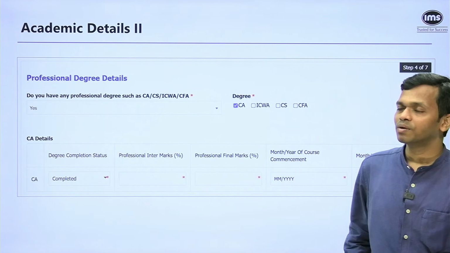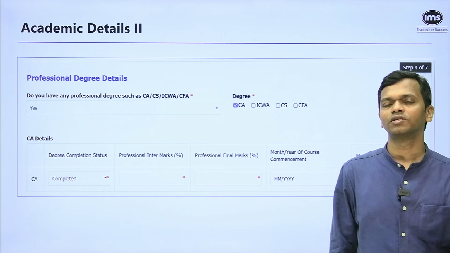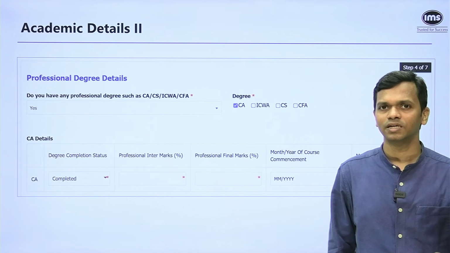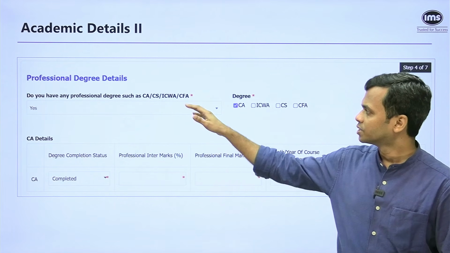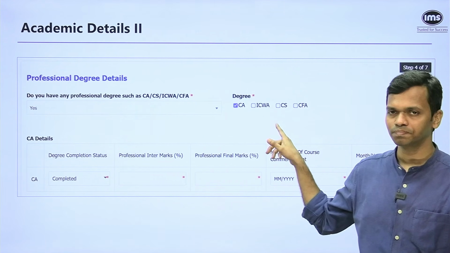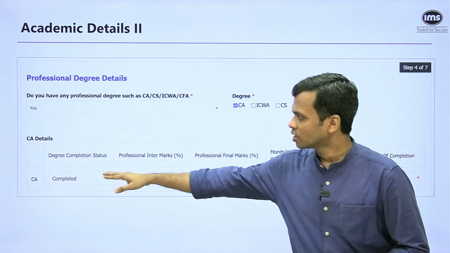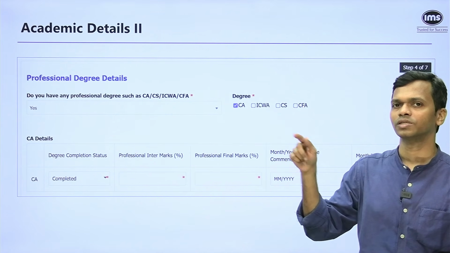Then we move to academic details 2 as the next section. In this, the first thing that they begin with is the professional degree question. So whether you have something like a CA or a CS, ICWA, CFA, etc. Now, if you have done something, you can say yes, and then which degree. So now I've chosen CA, and in CA, it will ask me, okay, what is the degree completion status? So if you have done multiple, you can also select multiple.